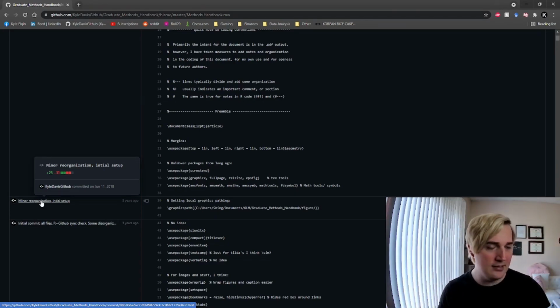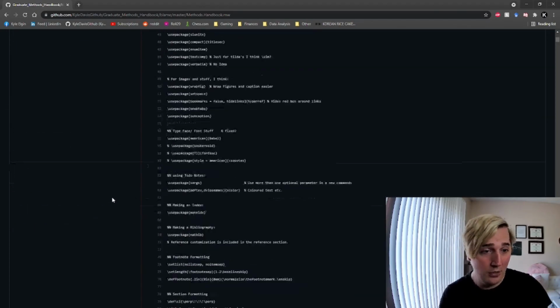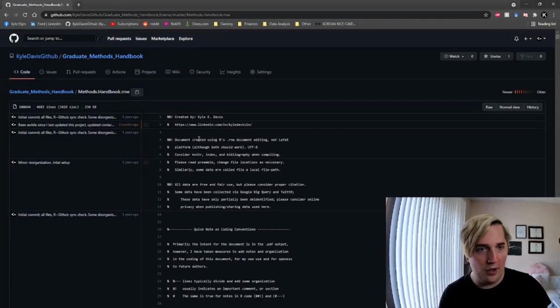Now, a commit is something that basically you're committed to pushing or committed to updating. It includes a message, which is what you see here, minor reorganization, initial setup. So these are the notes that get included with your update as you push things to GitHub, which is pretty cool. It's a great way of commenting your code as you go on.